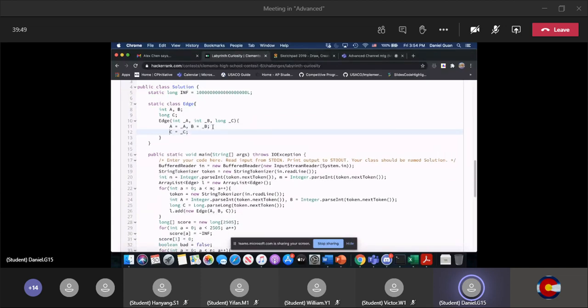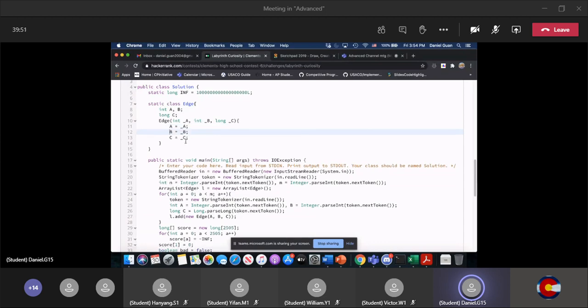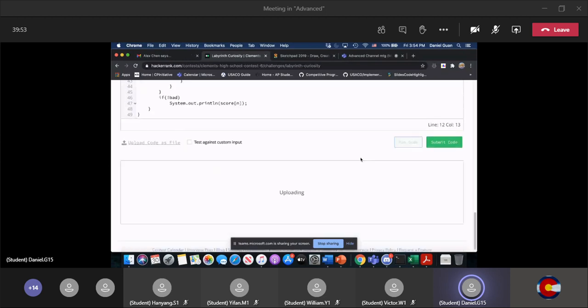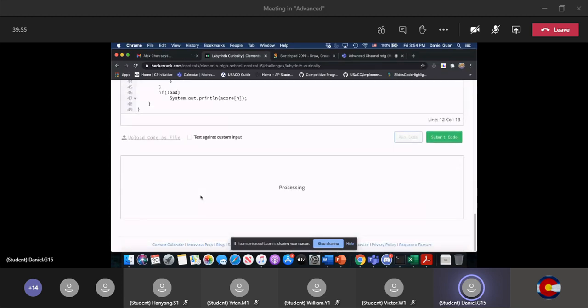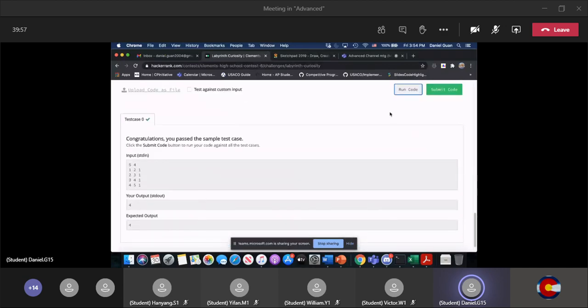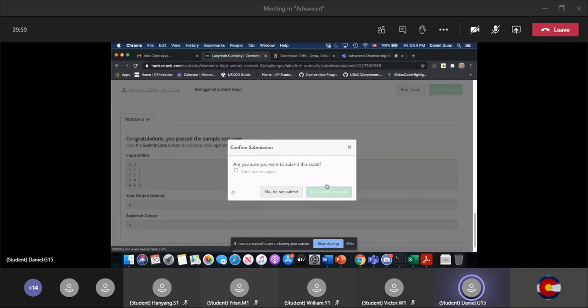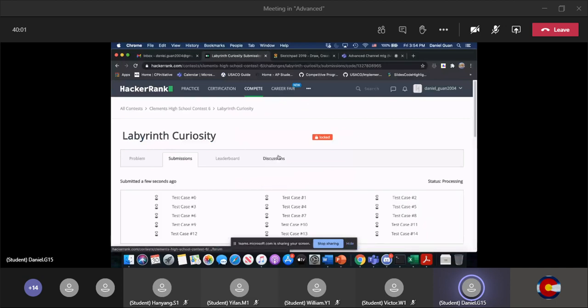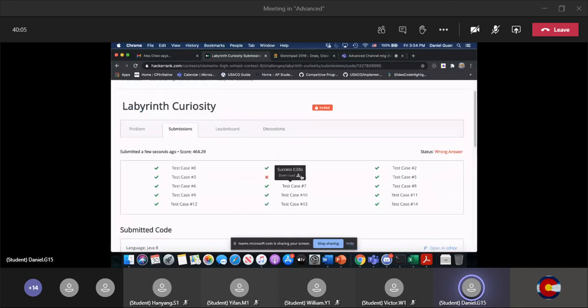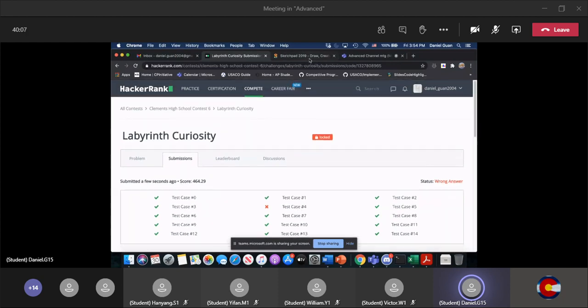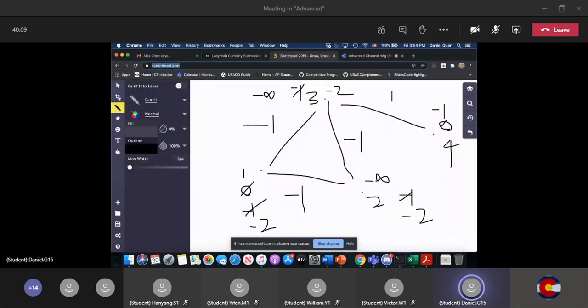I'll just break this up, I guess. I don't know why this doesn't work. Okay, so let's try submitting this code. This won't actually work because there's a special case. Yeah, test case 4. There's a special case that it doesn't account for.